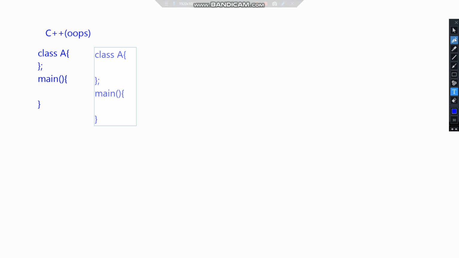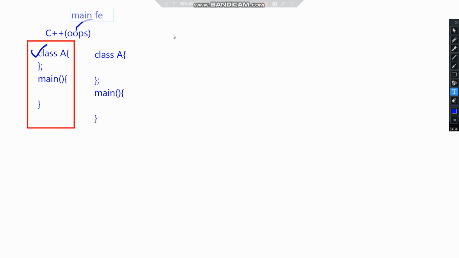So if we talk about this case, a class is present, and what do we mean by OOPs? The main feature of OOPs is class. I'll write it over here that the main feature is class. So this is the main feature of OOPs.